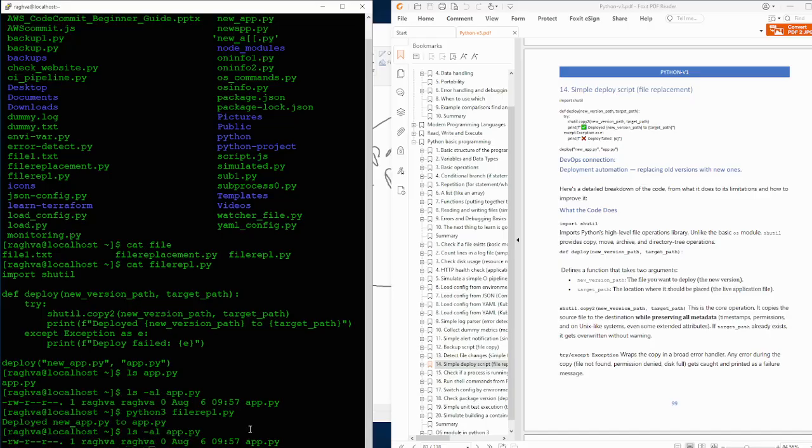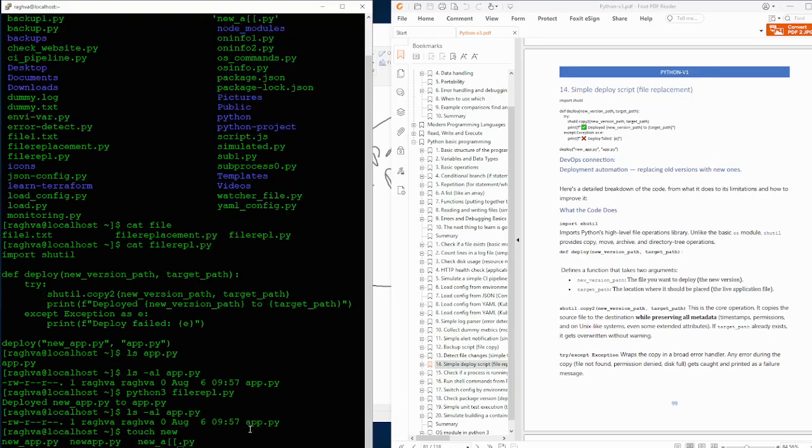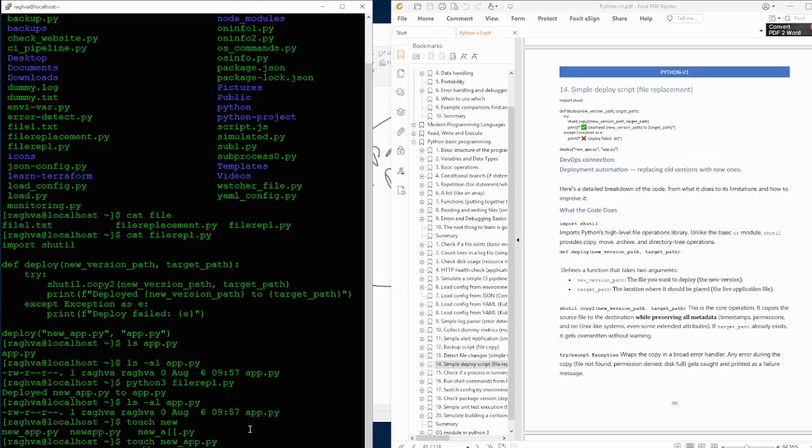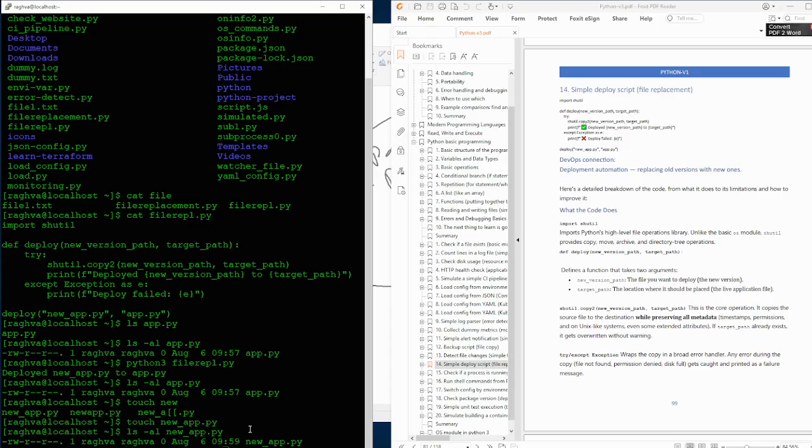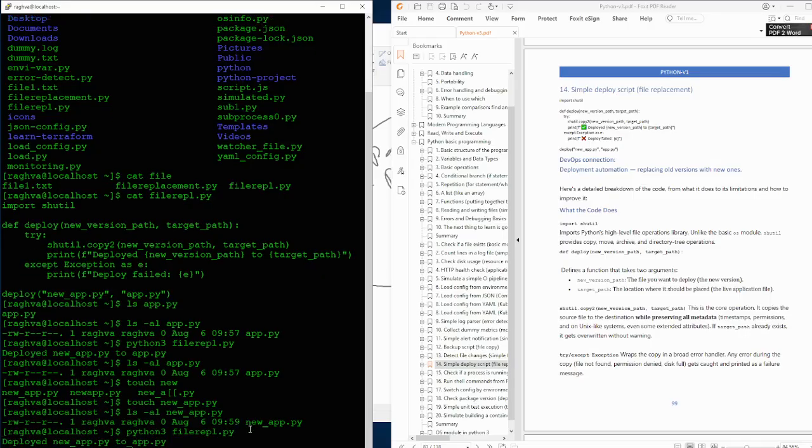Let me touch the file. Touch, what is that, new underscore app. Okay, so ls hyphen al new underscore app dot py. Okay, so let's run this. Okay, so it got deployed.